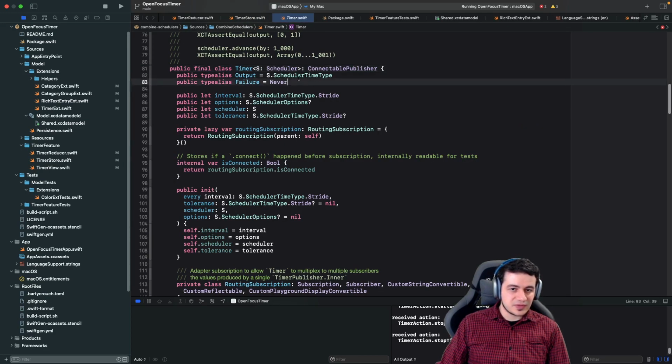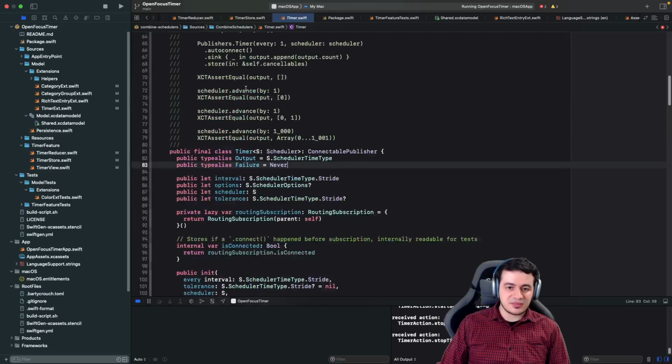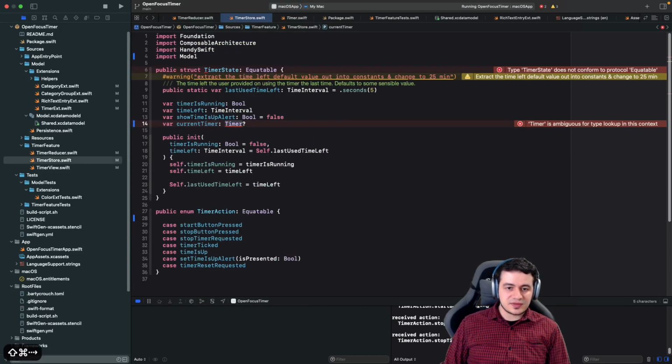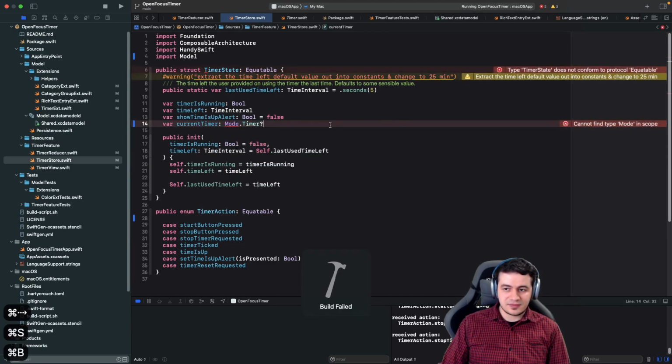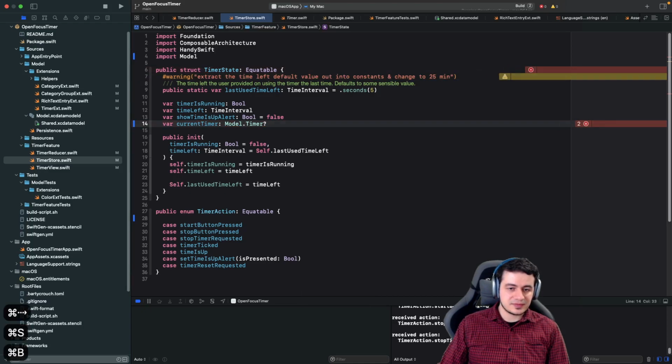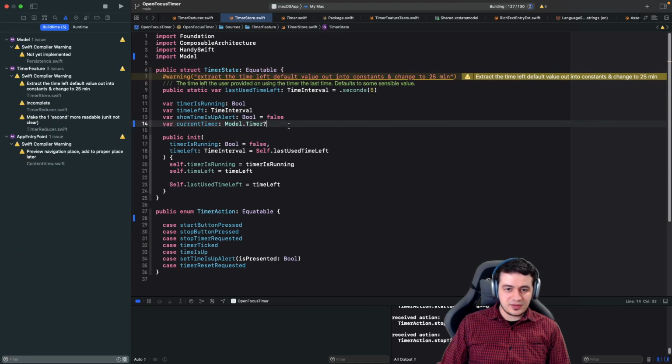Wrong timer. Oh, we have another timer that has the same name. Maybe this will create problems. Let's make it explicit, so we have model.timer. Okay, this makes it equatable. Perfect.